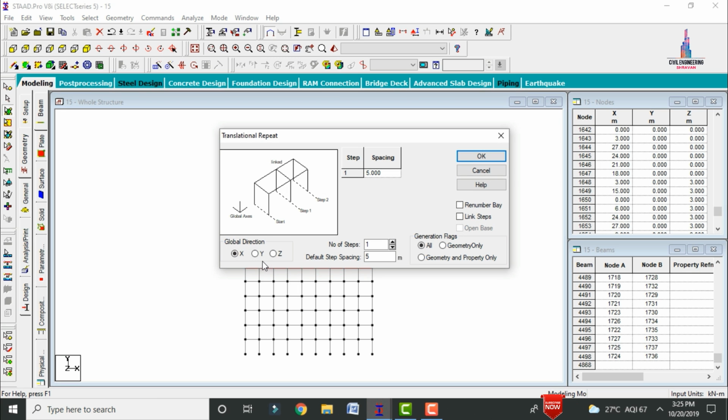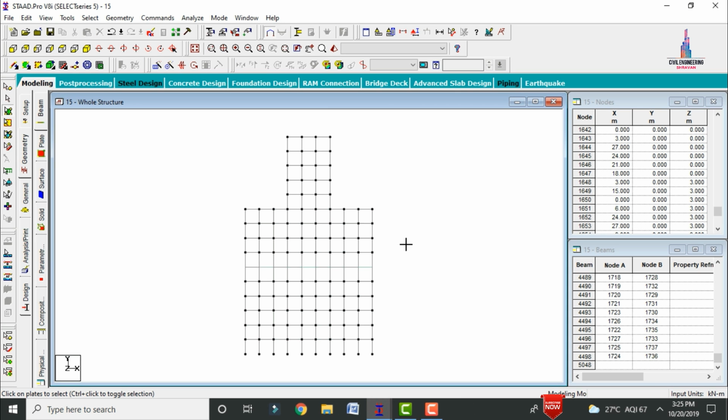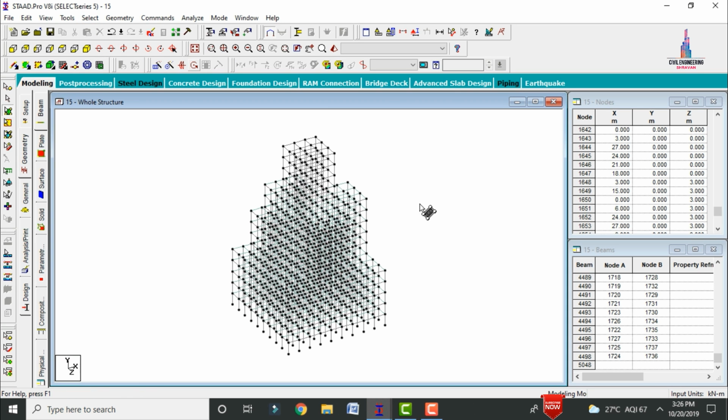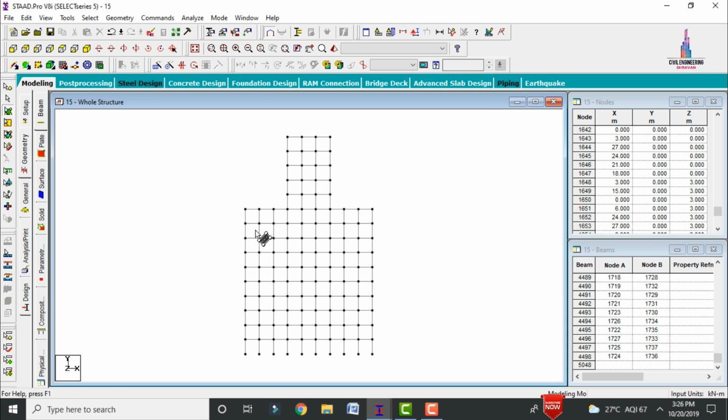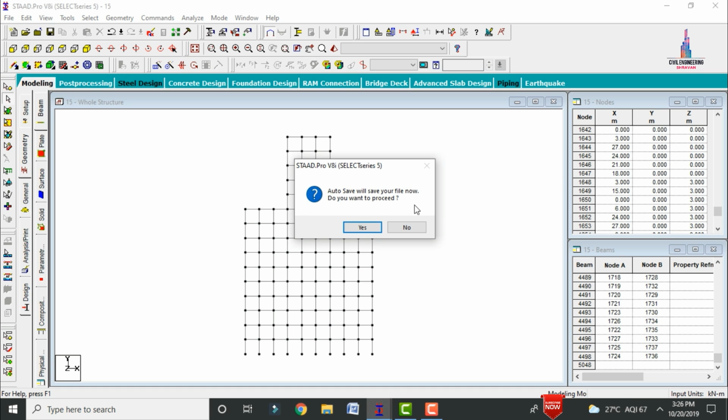Go to translational repeat for the Y direction. The number of steps will be 4, and each step will be 3 meters. Click on OK. Now we can see all the plates are copied for this respective building section. Now we have to create the plates for the remaining 11th story.